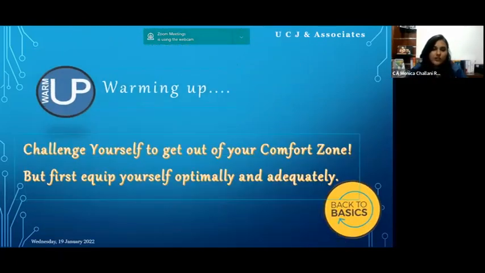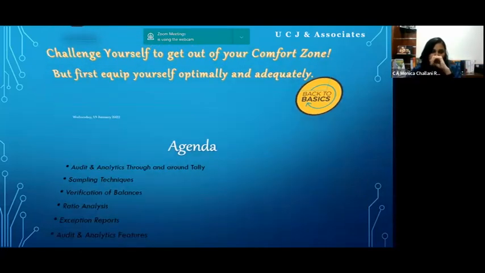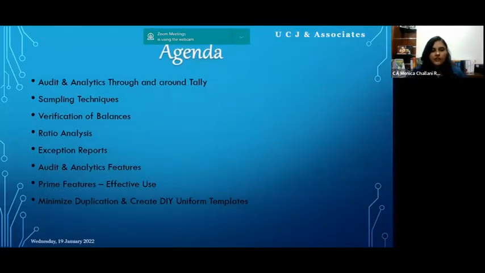So the agenda for the day: we have audit and analytics through and around Tally, a few of the sampling techniques in Tally and outside Tally. I'll share both. Verification of balances and audit and analytics features in Tally, we'll do both of it together. I have not added pre-audit workings as well. I'll show you a few reports which will help. And ratio analysis and exception reports, we'll cover a few.